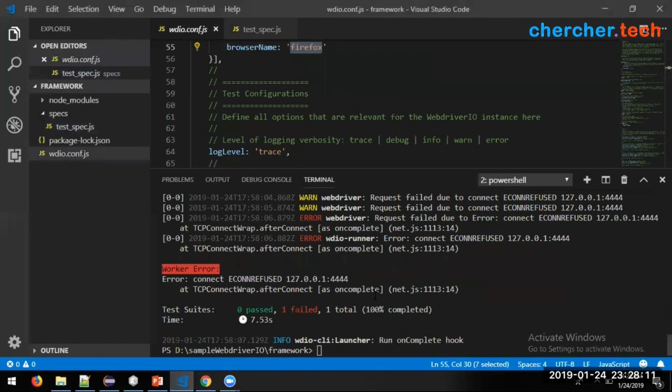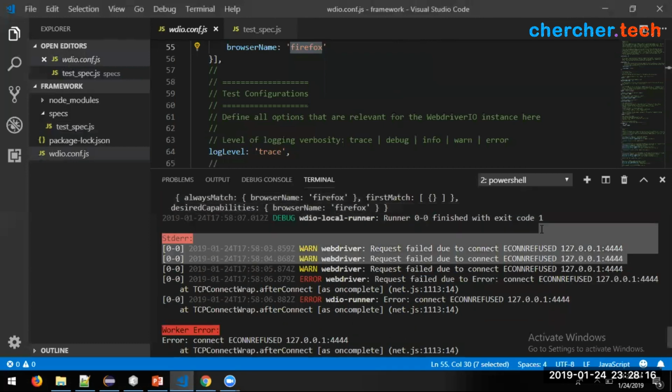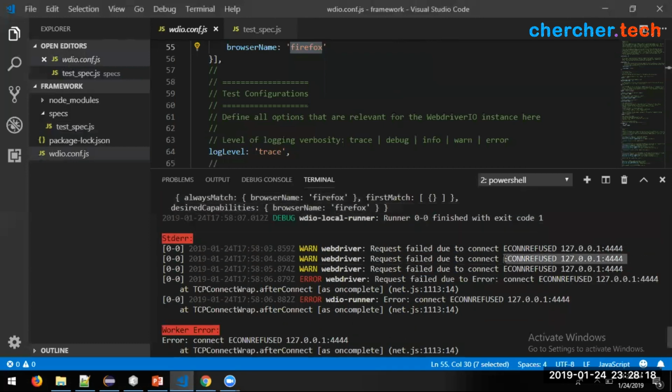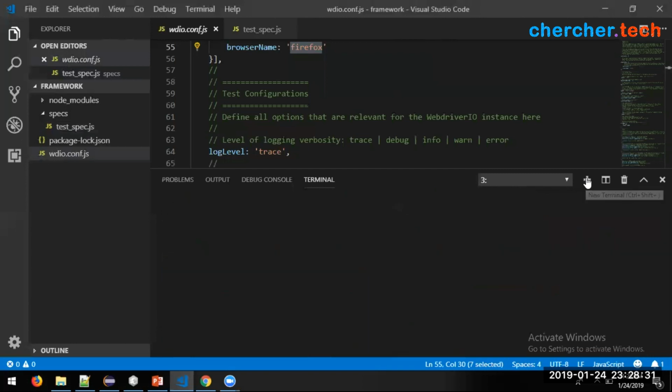It says it failed because we are receiving an error, connection refused, because we have to start our Selenium standalone server. So I'm going to create one more new terminal here. You can press the plus sign here.